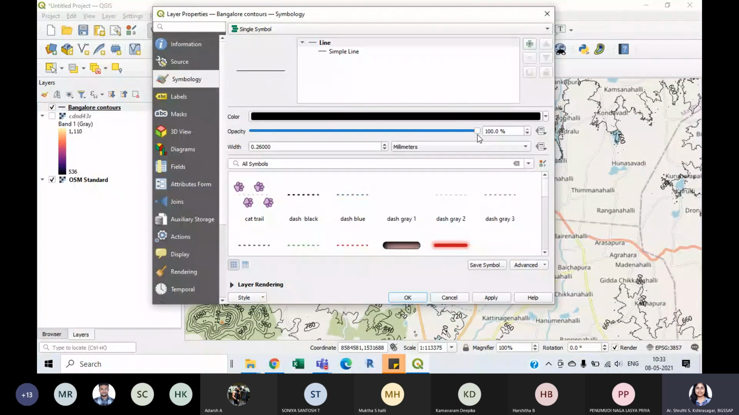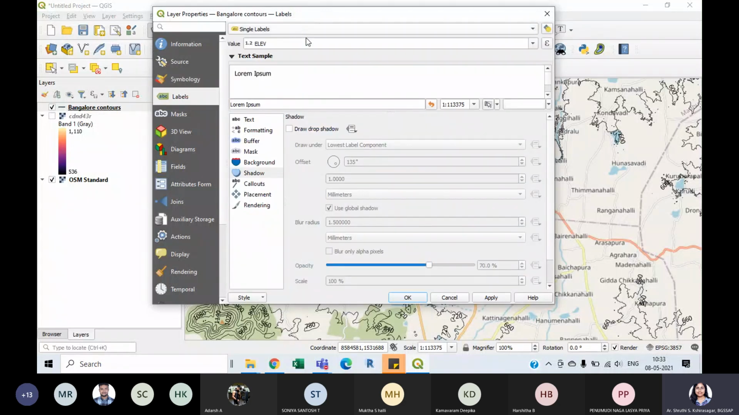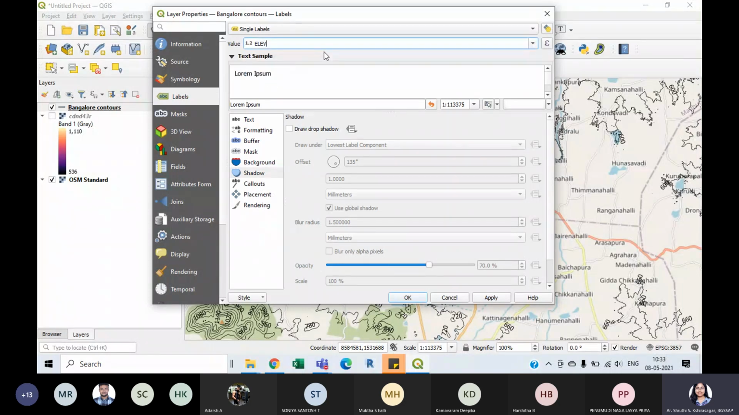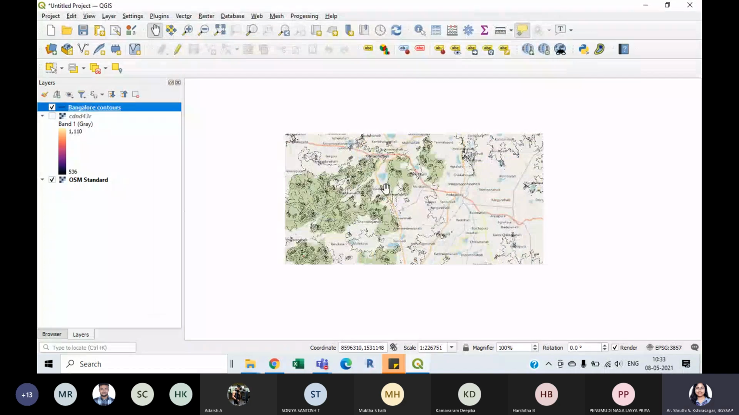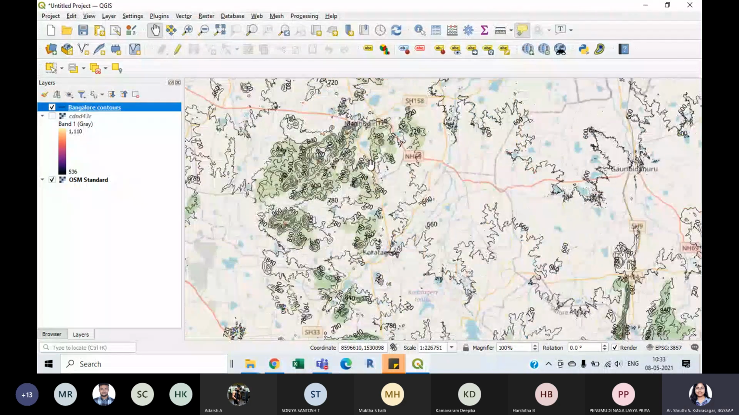Symbology may make it darker or more visible, according to you. Then go to labels, select single label, which is what you want to give, and in value select the elevation. Click apply and OK. Done. So this is how you generate your contour lines.